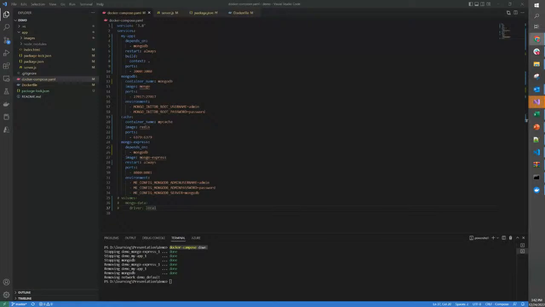I will also share these Docker Compose files and this Node application, so you guys can check this. Okay, thanks, Vikas. Okay, so I think there are no more questions.